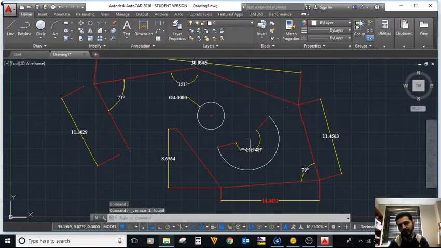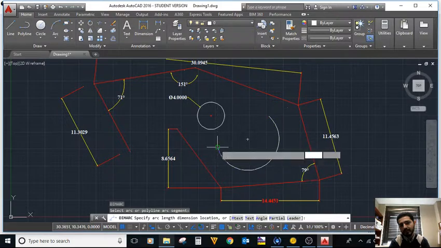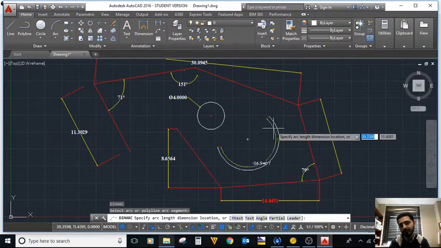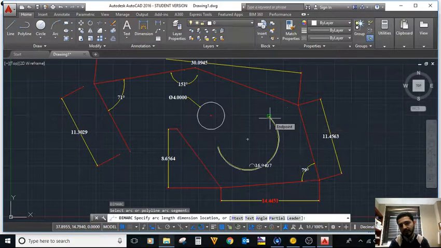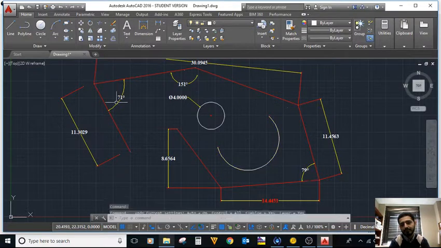So if I were to delete this and type in again, sometimes you may not be interested in the length of the overall arc, you might be interested in a segment of it. So dimension of an arc, this is the arc here. Again, you can specify from this point all the way to here, and that's the overall length of the arc, which is 16.9407. Or you can say escape.